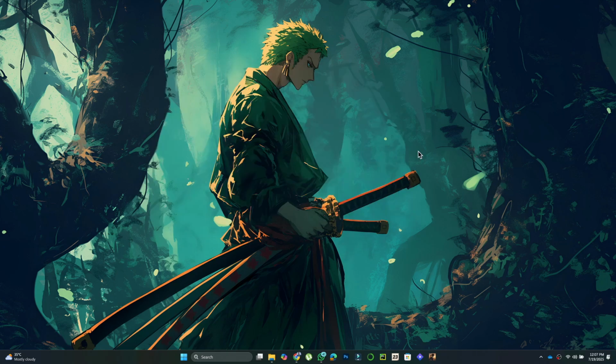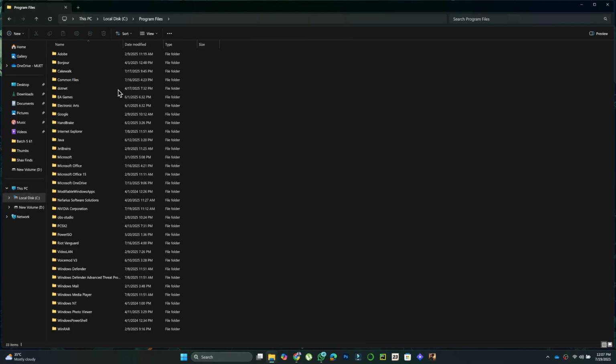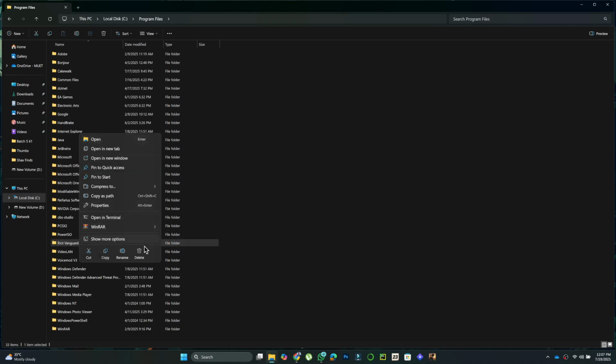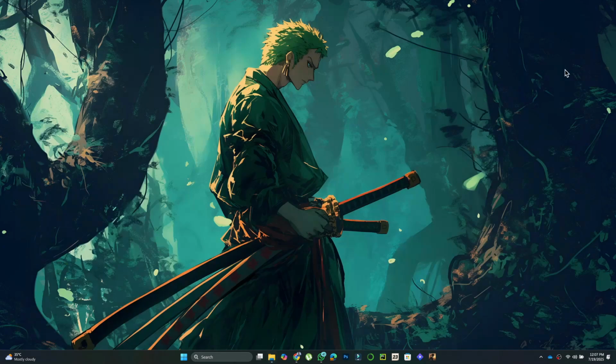Next, open File Explorer and go to your C drive. Open the Program Files folder, find the Riot Vanguard folder, and delete it. Once deleted, open the Riot client and log into your account.